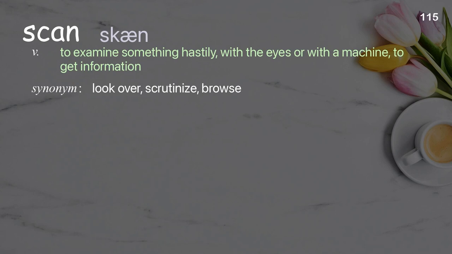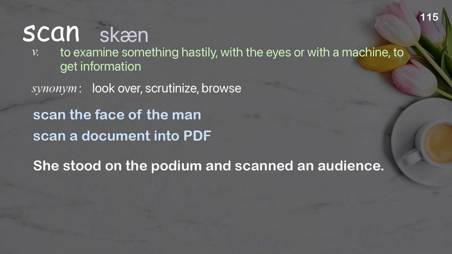Scan. To examine something hastily, with the eyes or with a machine, to get information. Examples. Scan the face of a man. Scan a document into PDF. She stood on the podium and scanned an audience.